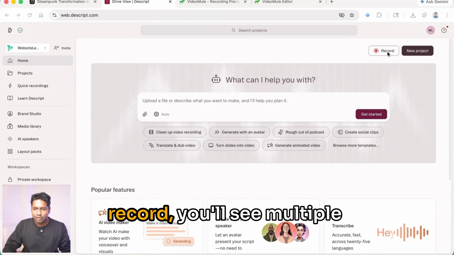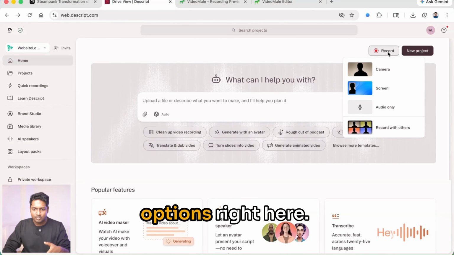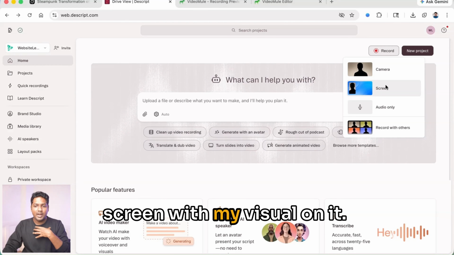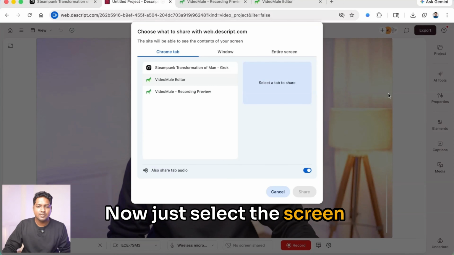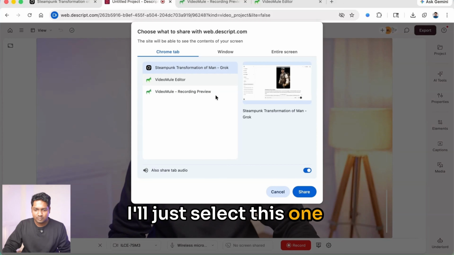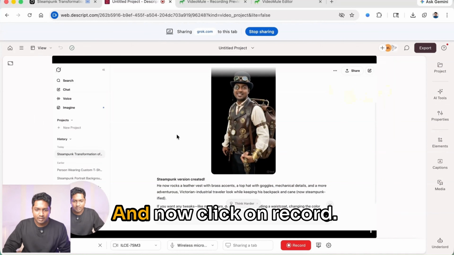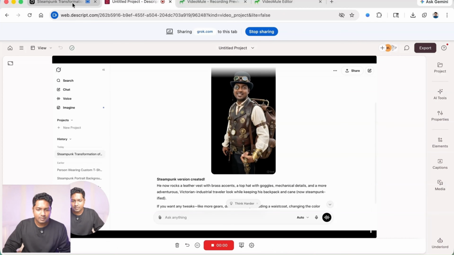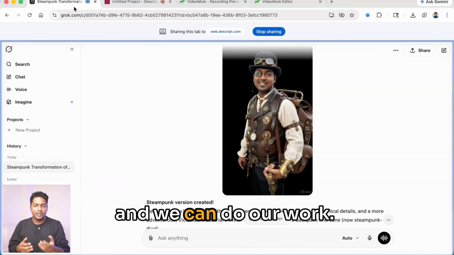Now, if you click on record, you'll see multiple options right here. I'll just select the second option, which is to record the screen with my visual on it. Now just select the screen which you want to share. I'll just select this one and click on share. And now click on record again. As you can see, the recording has started and we can do our work.